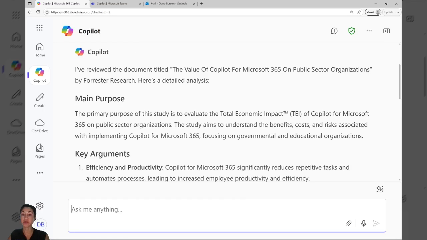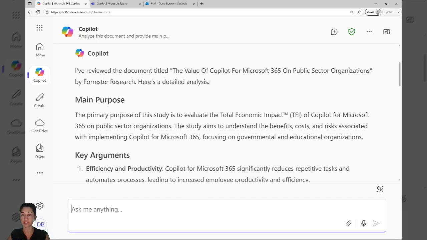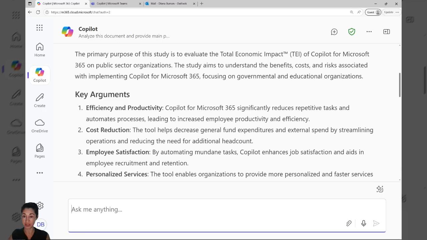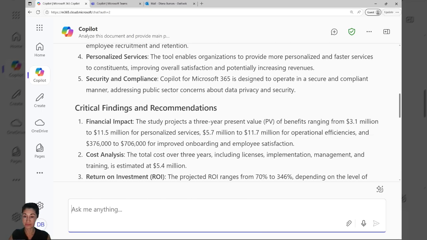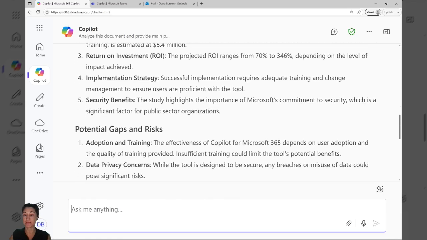You can see here that the response is based on the document that I have uploaded, which is titled The Value of Copilot from Microsoft 365 on Public Sector Organizations by Forrester Research. The analysis of this document is right here. As we asked, it listed all the sections that we mentioned in the prompt.